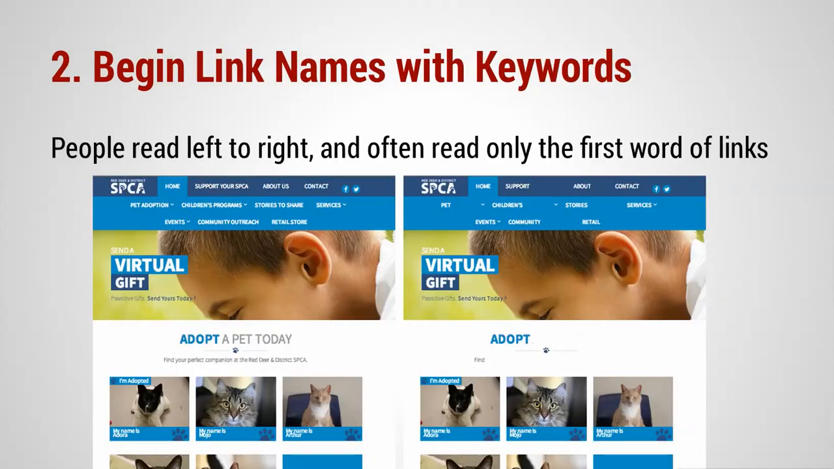People read left to right. You read about this when you read about writing for the web, and often they only read the first words of links. So on the left is the original page, and on the right I've deleted everything but the first word of all the links. So here, pet adoption becomes pet, children's programs becomes children, stories to share becomes stories, community outreach becomes community, adopt a pet today becomes adopt. And what I'm trying to show here is that even if you only read the first word of each navigation label or link, you still understand what it is.